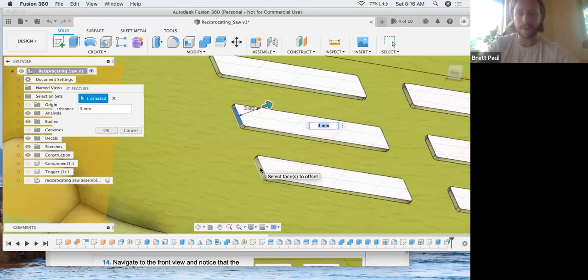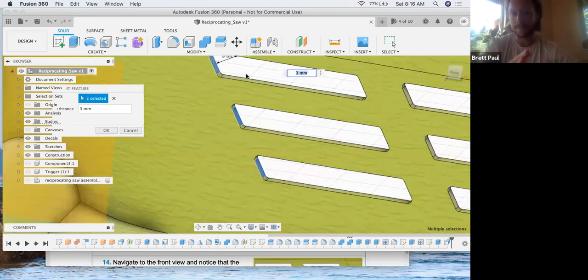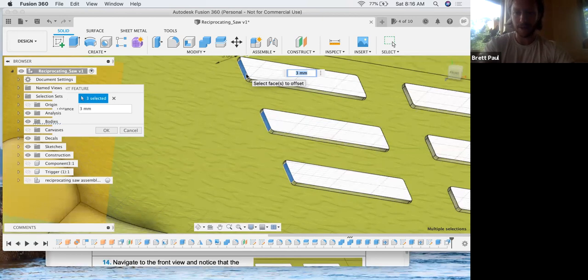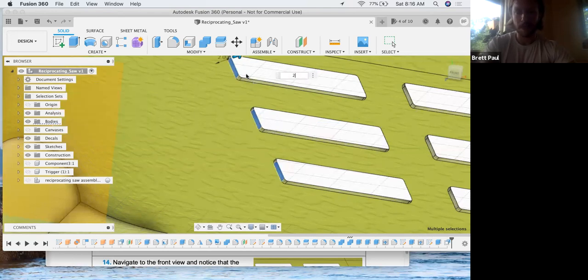I'm going to hold Command on my Mac and select this guy and this guy. And notice these are all going to be moved by a distance of 3 millimeters, or I guess in the tutorial they had 2 millimeters. So we'll go to that and click Enter, and they've all been adjusted accordingly.